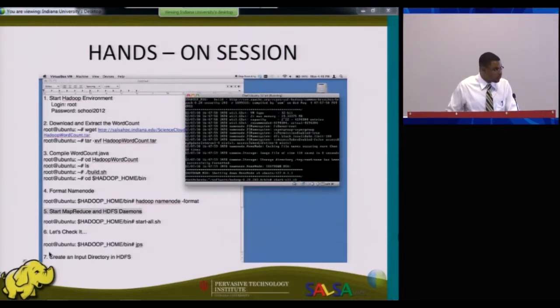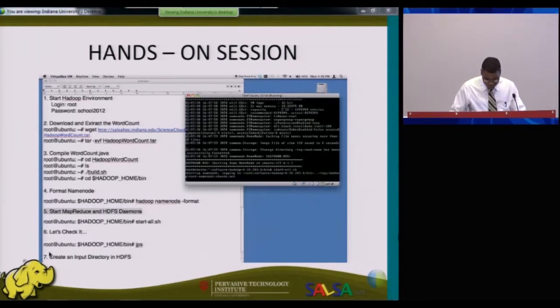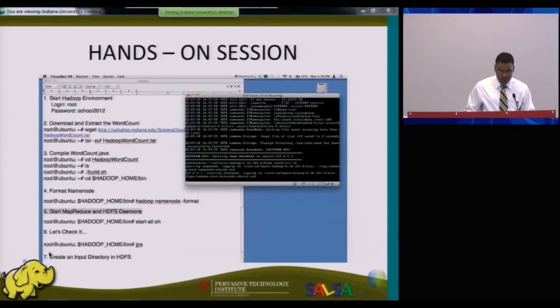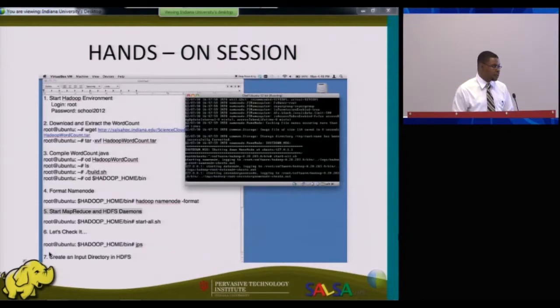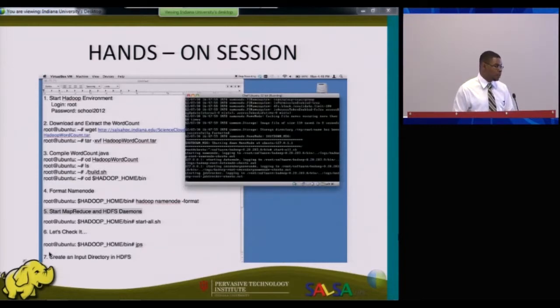Oh, sorry. Oh, that's fine. So the format on the name node, what does that do? Essentially, it just wipes the HDFS and formats it. That's all it does.